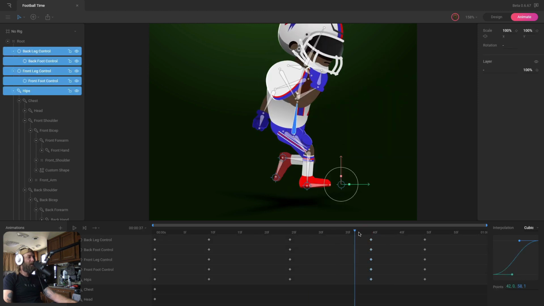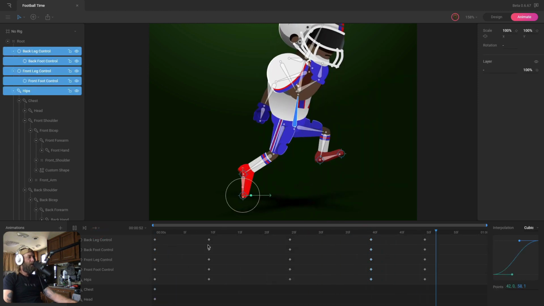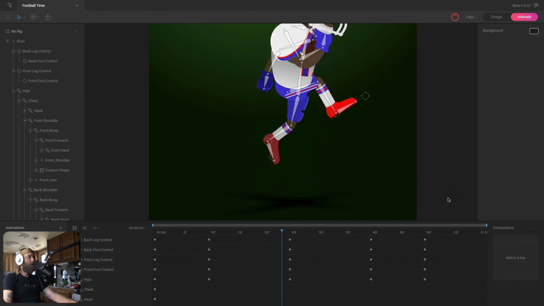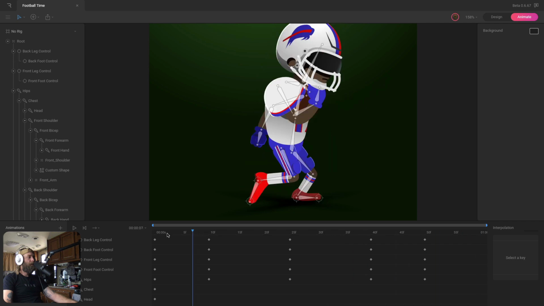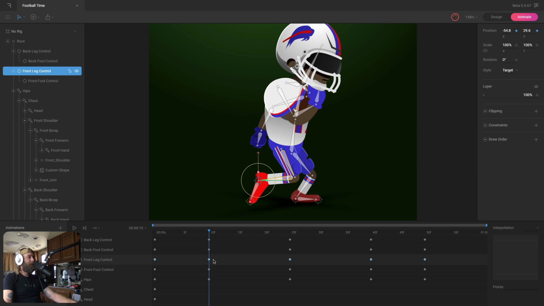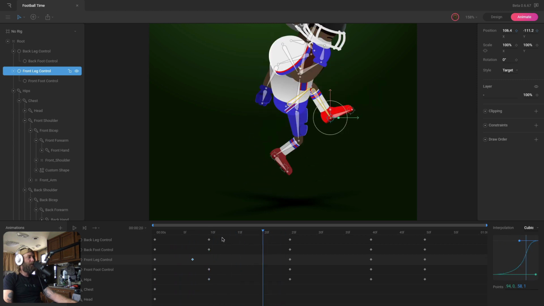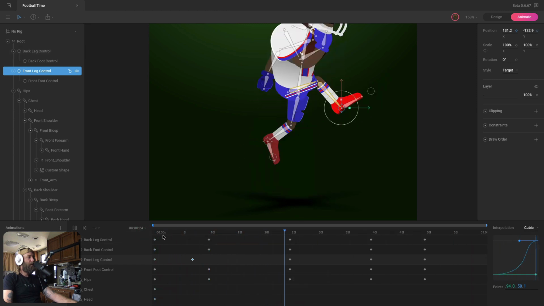Okay, let's move to this next key here, and I think once again we're going too quickly into the next pose, so I'll give it a little bit more ease in. Okay. So now everything's sort of matching up. I don't want all of this to be happening at the same time. So let's start adjusting some of these, the timing in the leg here. I kind of want this leg to start moving a little bit sooner. Okay. That already looks a little bit better.